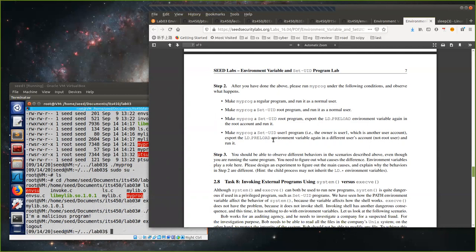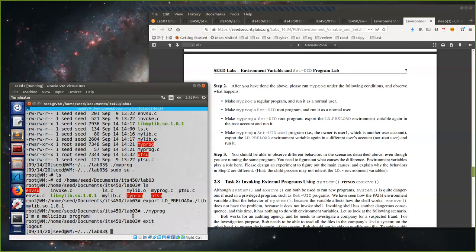So actually, there is only one difference here. By default, for a set-UID program, we usually use the tool to escalate privilege, so the owner is root, but for this step, the owner is just a normal user. Which means it has only user1's privilege, but user1 is a normal user, so it will not have those root privileges.